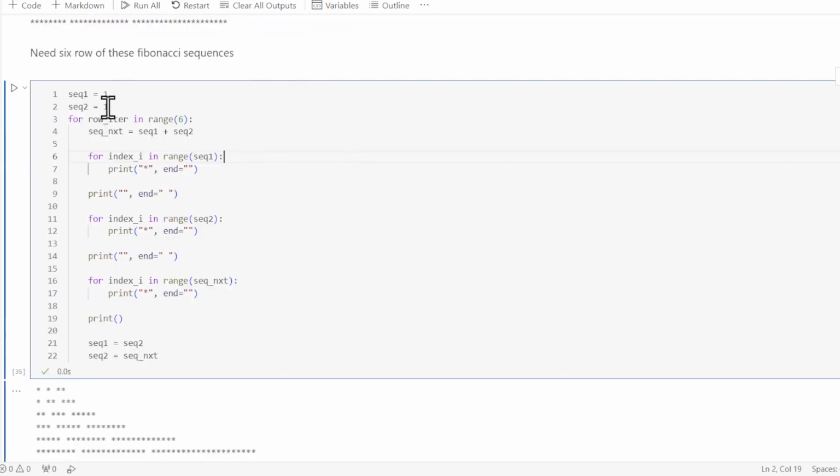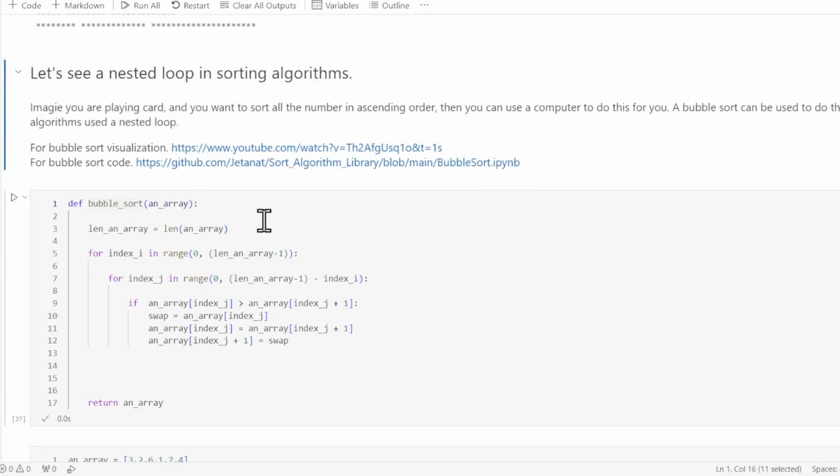First, declare sequence 1 and sequence 2, from 1 to 6. The sequence next plus equal sequence 1 plus sequence 2. Then print sequence 1 according to its values. Print sequence 2 according to its values, as well as sequence next. You get as follows.